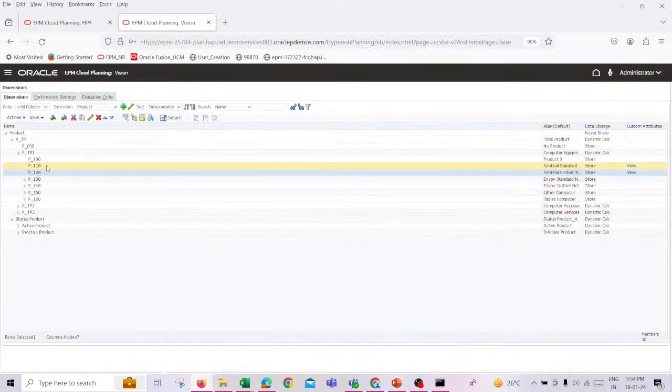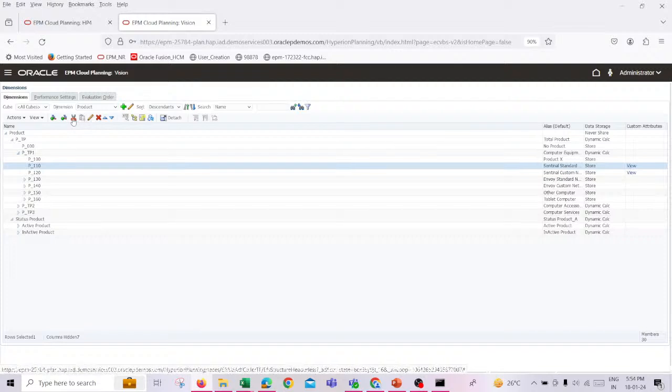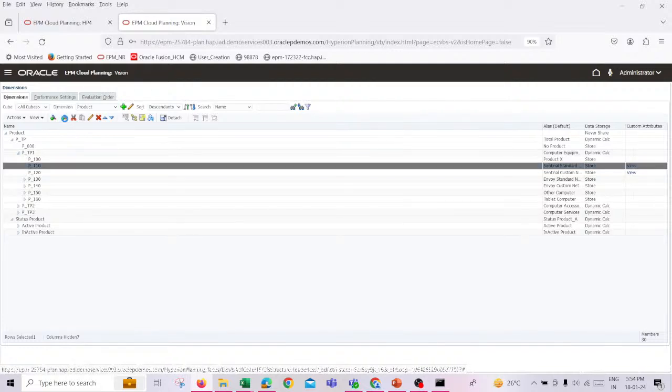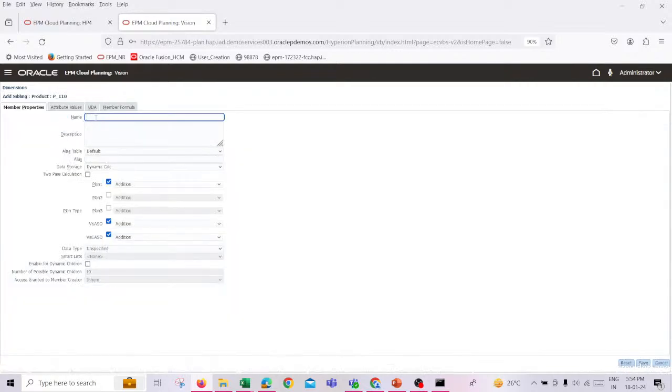Either I'm having an option to cut from here and paste it over here, so I'll not be able to see this member under my parent member name as p underscore tp1. So instead of doing this, I'll create the shared member of all three members, and will divide these members under the active product or inactive product. So first let's create the shared member of this. We can give the same name as what has been given.